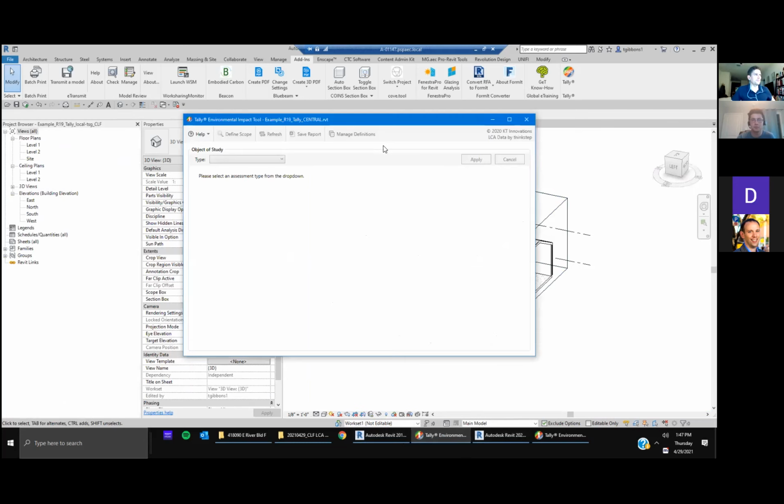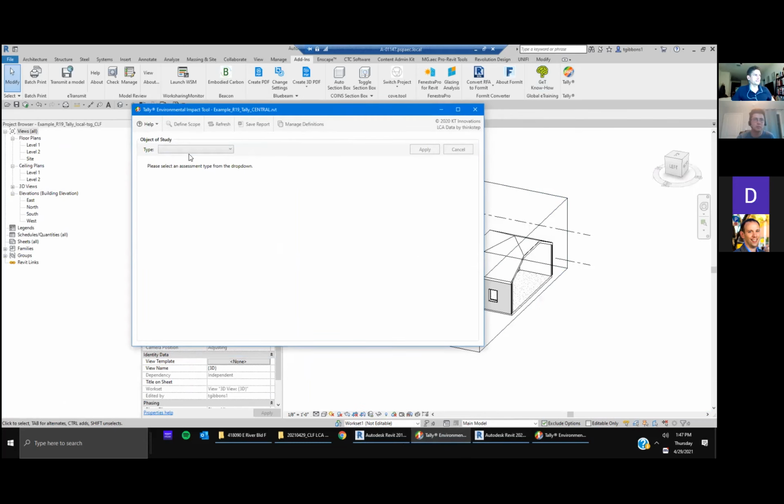Let me just open this little dummy model. Essentially, when I hit Tally, this is the first screen that comes up. And we'll talk about at least two of these, full building and design option comparison, in this model. This does have some design options.